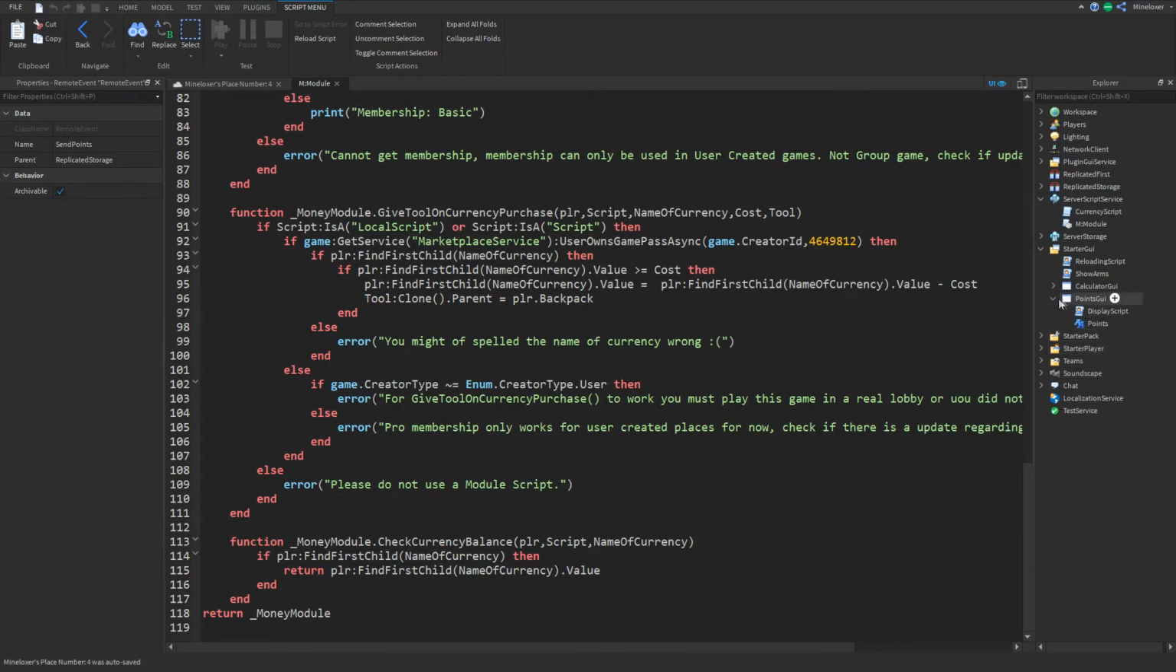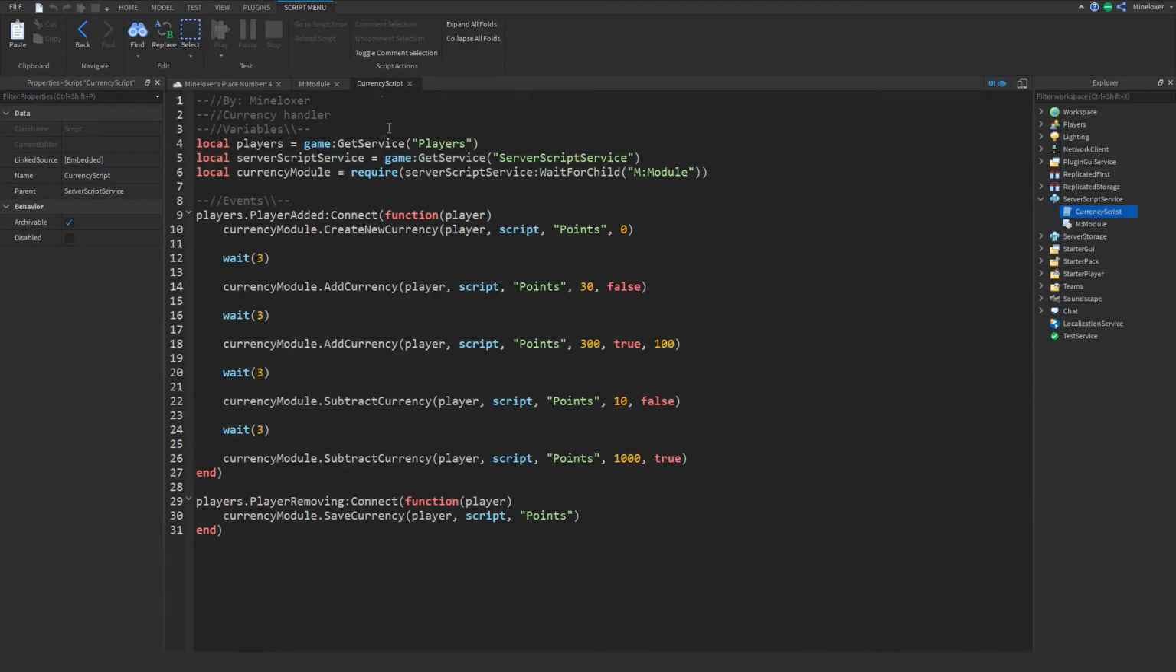So first off, before I move on to the server script, I want to show you the last function that I'll be showing you, which is check currency balance. This basically returns the amount of currency, or the amount of money, the player has. So it takes in the player, the script, and the name of the currency. Alright, so let's go back here.